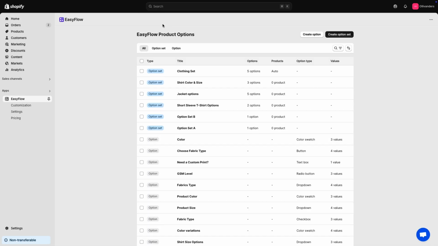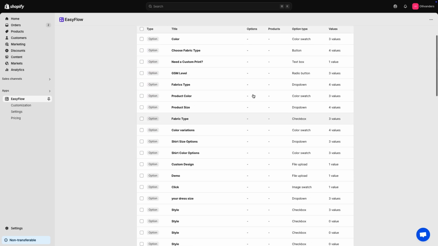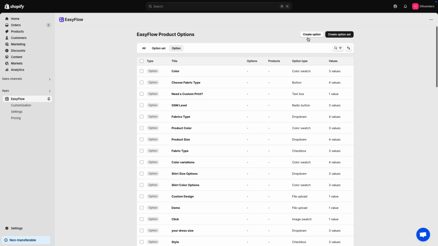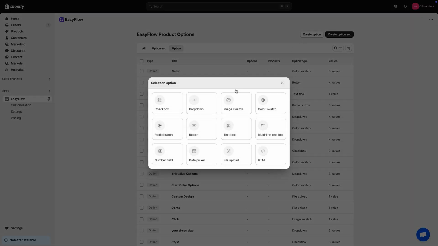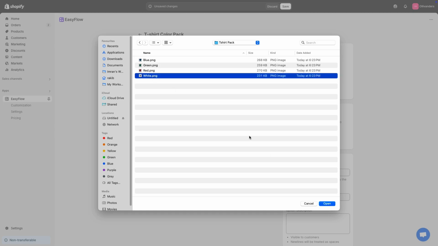From the EasyFlow dashboard, tap the options to preview the existing option. After that, if you want to create an option, just click the Create Option button. Next, from the pop-up, choose Image Swatch. From here, enter the option name and add your product just like the video.